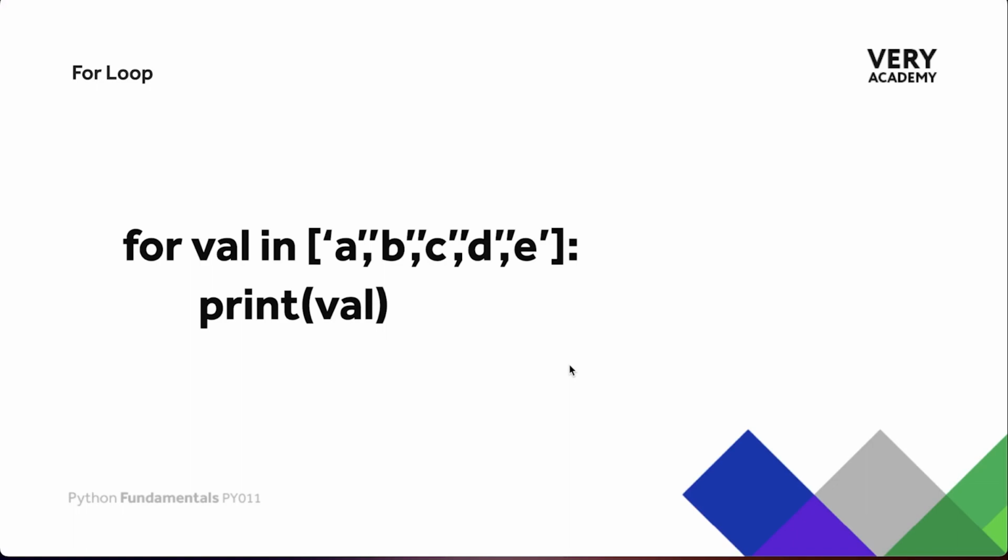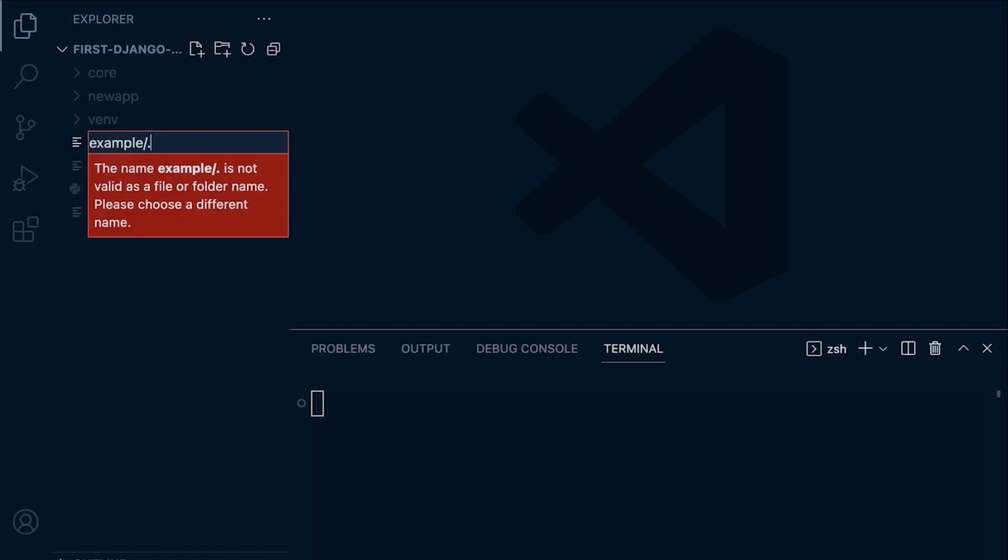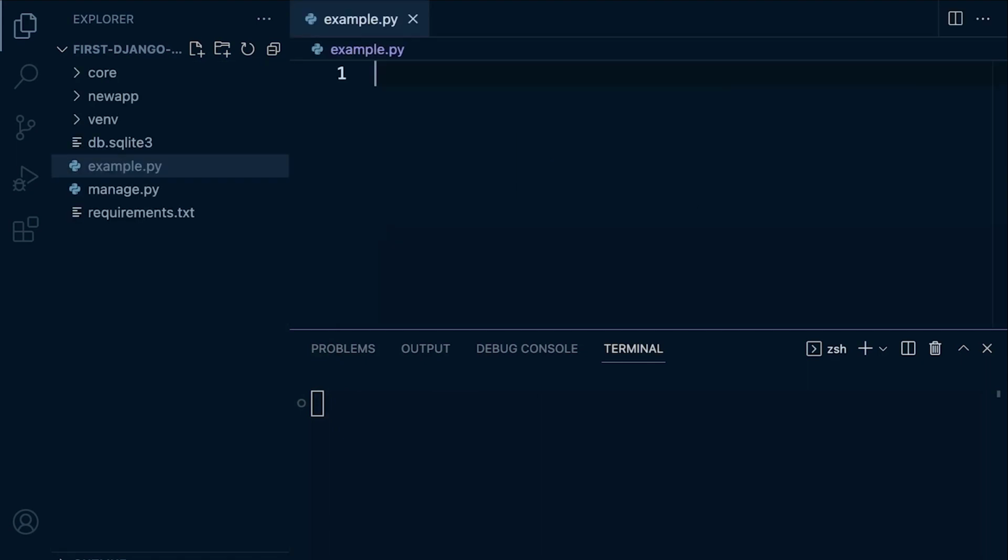Let's build a few simple examples so we can get a feel of the for loop before we potentially apply it to our Django query set. So let's build an example. We can ignore this code. I'm just inside of my Django project that we've been using. So let's create a new example again, example.py. Here we go. Right, so let's create a simple for loop.